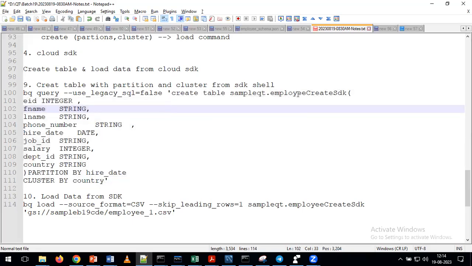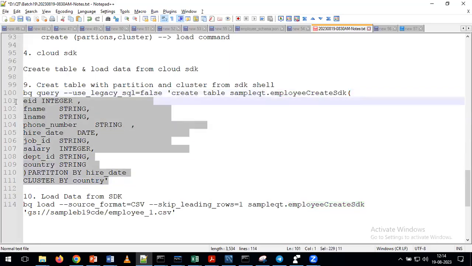And as part of creation of this table, what is the table name I am giving? I am giving the table name as employee create SDK, only for understanding purpose. This table we are creating from the SDK by using the create command. That's the reason, just for understanding, I'm giving it as employee create SDK. I will try to run this query.